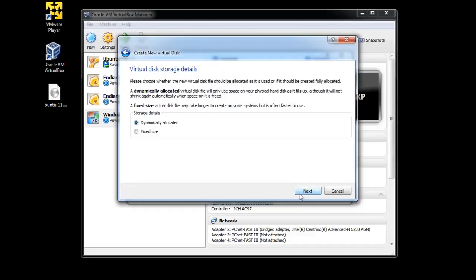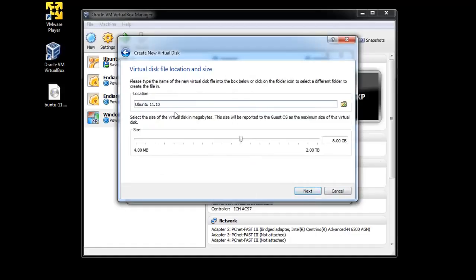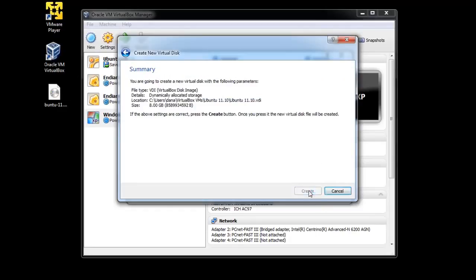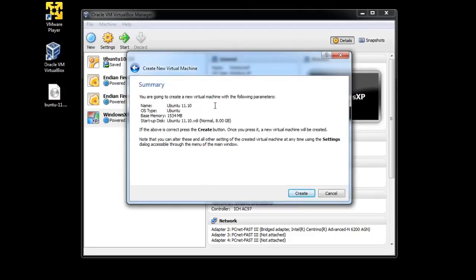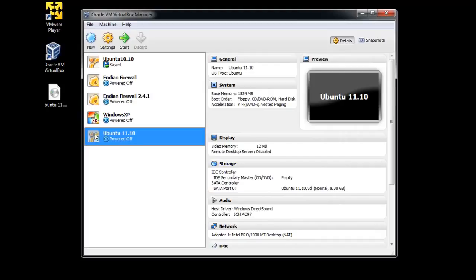I'll hit Next, and I'll say dynamically allocated for the size, so that way as the virtual machine operating system gets more data, it will expand. So I'll do that. Next, and location, and then the disk size. It recommends 8 gigabytes, so I'll use that. I'll hit Next, and then Create. Once all these settings are set, I'll just hit Create again. All right, and there it is, Ubuntu 11.10, ready to go.